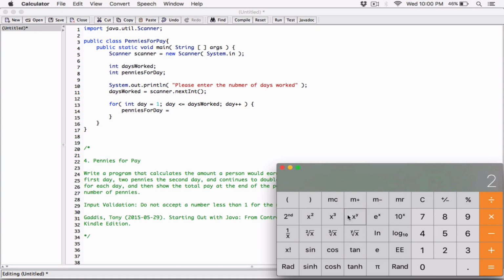So anytime you compute 2 exponent a number, so 2 exponent 0, it gives you 1. If you compute 2 exponent 1, you get 2. If you compute 2 exponent 2, you get 4. 2 exponent 3, you get 8. So we are getting the numbers, because every day we have a math formula to get the pennies for a day. Every day the pennies double.